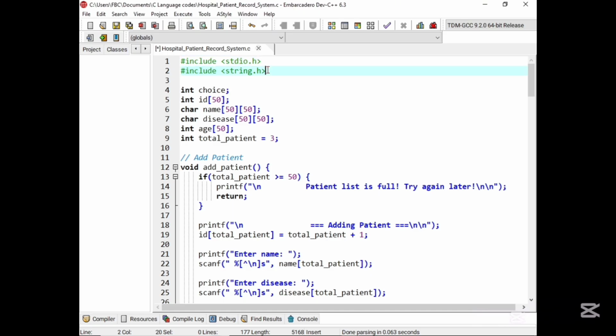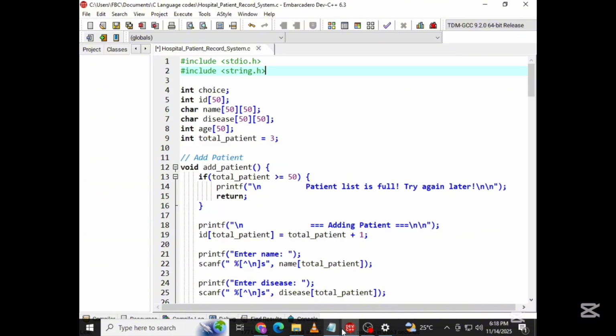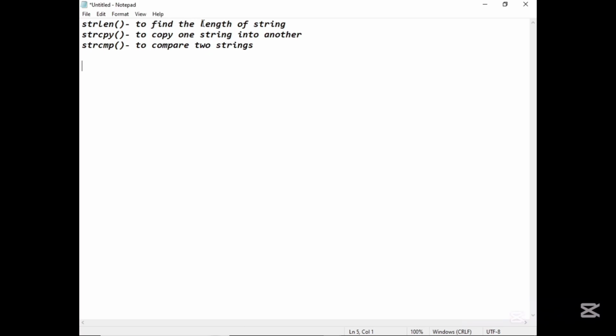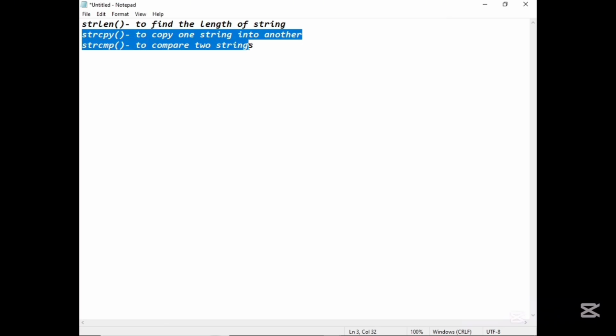The second header file, string.h, allows us to use string handling functions like strlen, which is used to find the length of the string, strcpy, which is used to copy one string into another, and strcmp, which is used to compare two strings. Now, among these three, we'll be using strcpy and strcmp in our program.